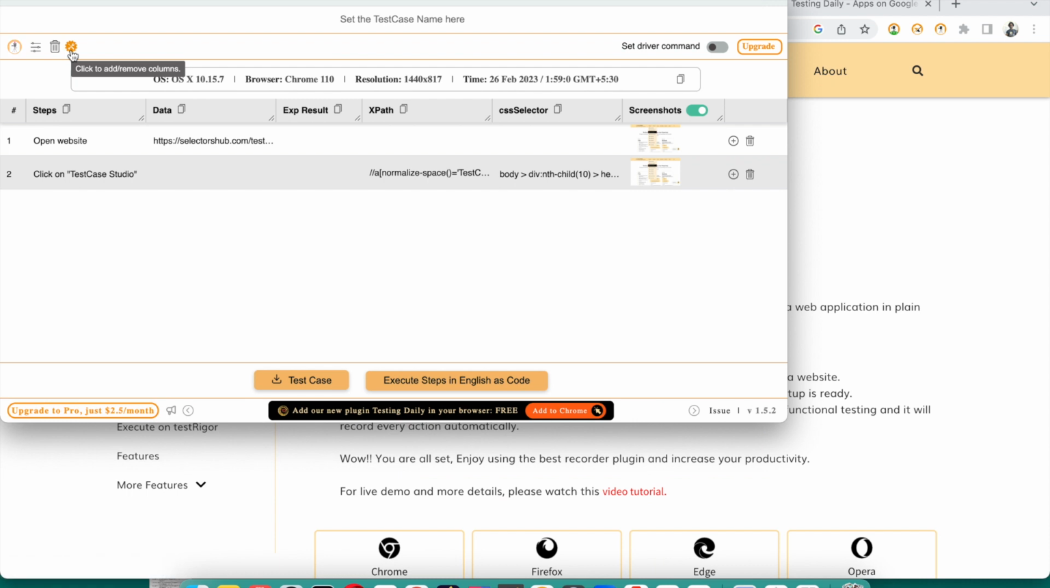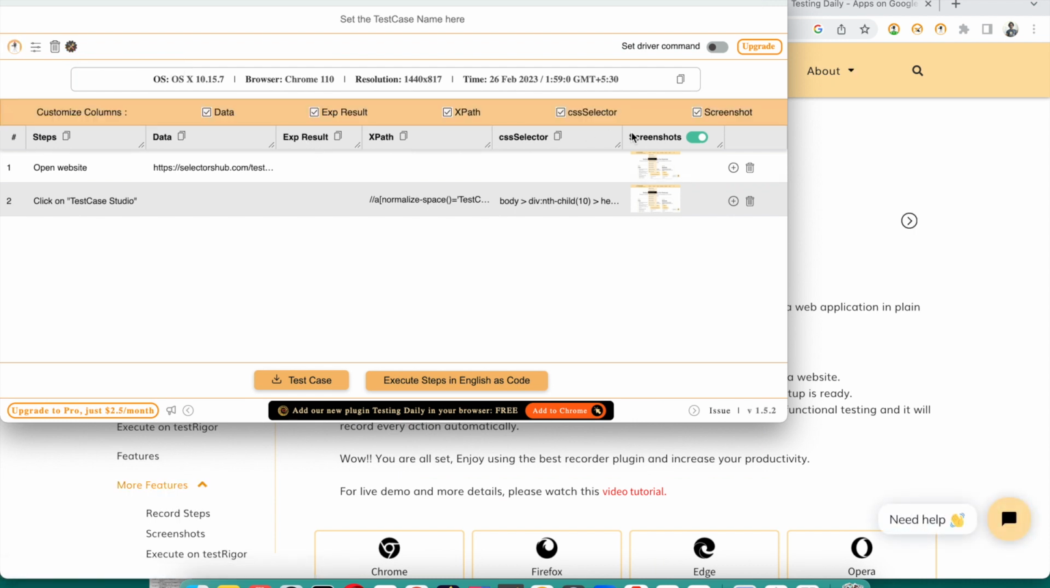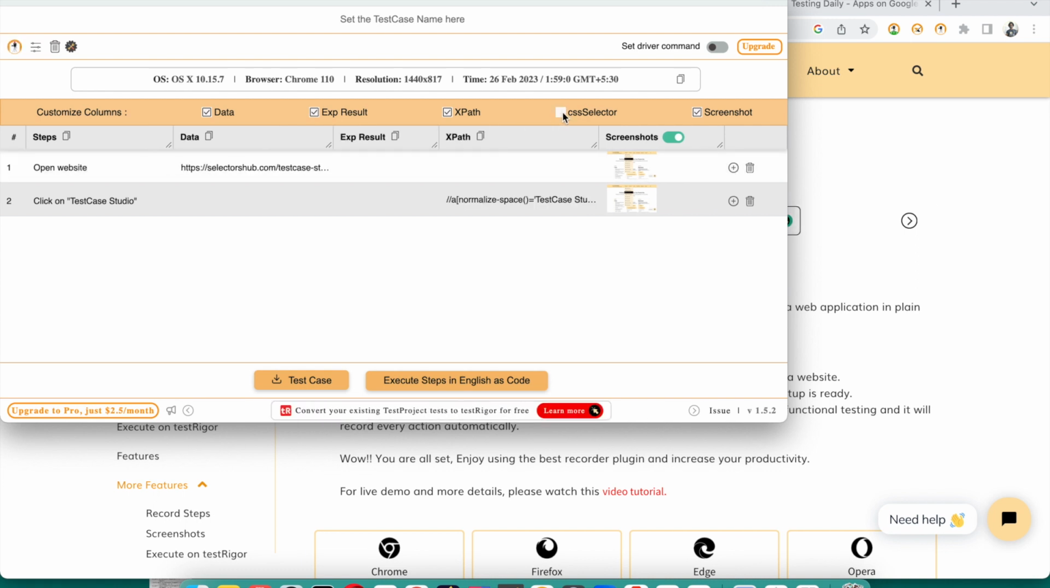Here you have the option to add and remove columns. Suppose you want to customize these columns, let's say you don't need cssSelector, in that case you can just uncheck this. If you don't need XPath, you can uncheck this.